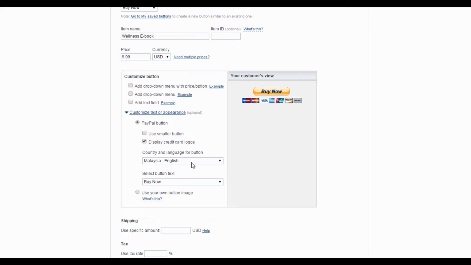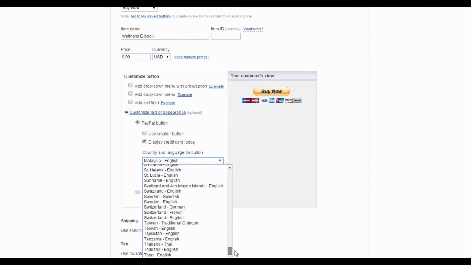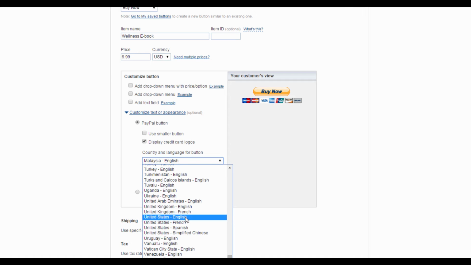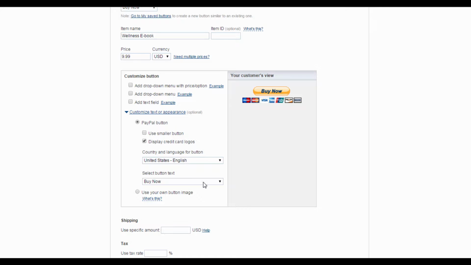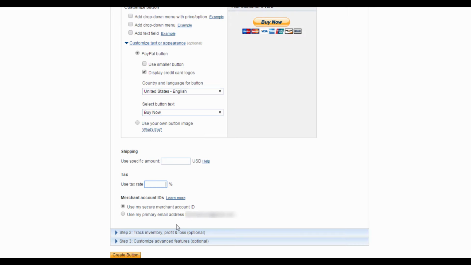Down here, select the country and language for your button. I'll select United States, English. You can also choose to change the button text from Buy Now to Pay Now, depending on the product or service which you are selling. Seeing as we're creating a buy button for an ebook, I'm going to leave it as Buy Now. Down here, you can also choose to input the price of shipping. However, since ours is a digital product, I'm going to leave this empty. You can also state the tax rate, if applicable. Once you've filled up all this info, scroll to the bottom and click on Step 2.